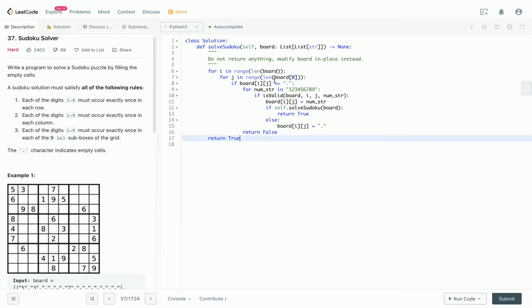So again, you loop through the entire board and find an empty cell, and you try any number from 1 to 9. If that number is valid, you temporarily place the number in the board, and you recursively test whether the rest of the board can be solved. If it can be solved, then return true. Otherwise, you place the empty cell back and wait for the next iteration to try another number.